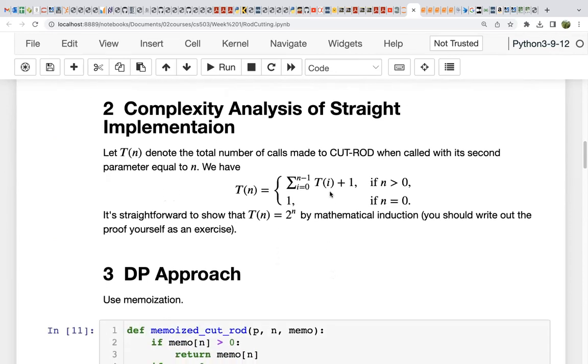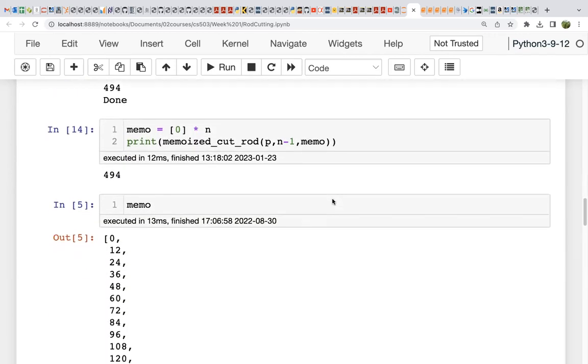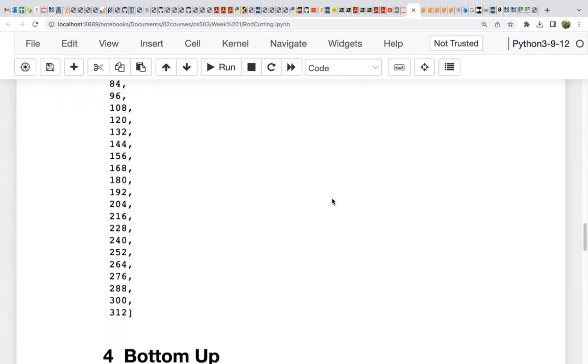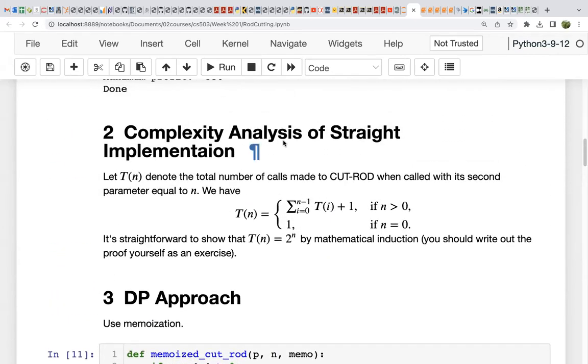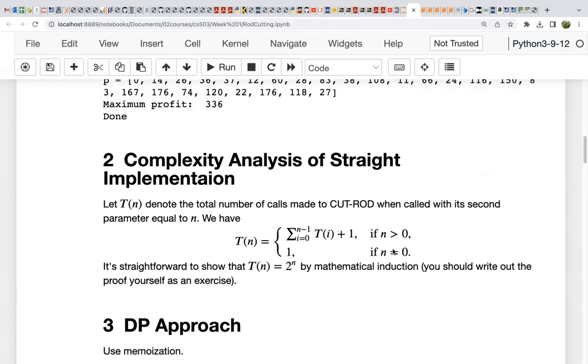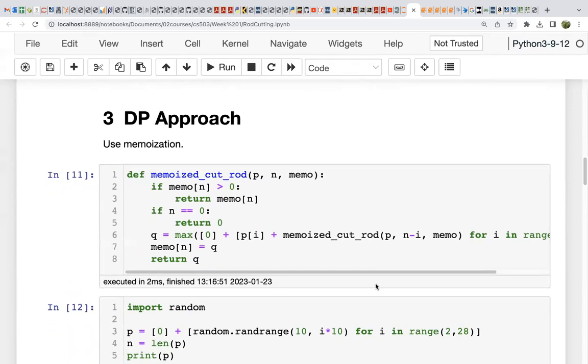So that is the dynamic programming approach. And I provide you with a complexity analysis of a straight implementation, which means that you don't remember the results to subproblems, and that will be exponential. You can take a look using mathematical induction. It's pretty straightforward. So now let's run this thing.